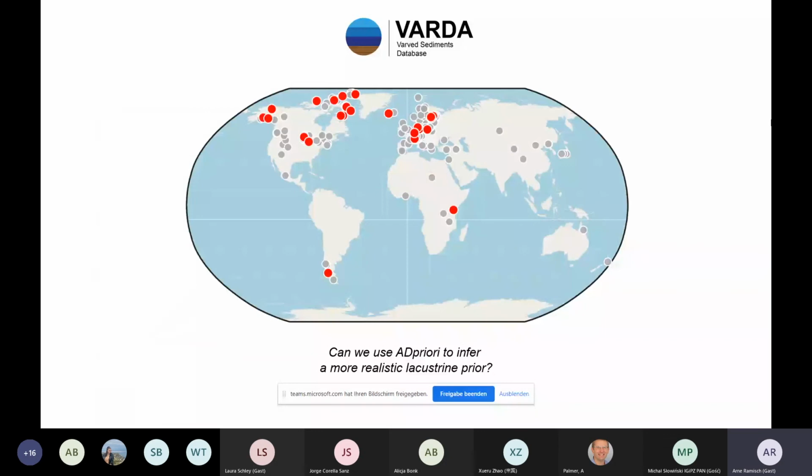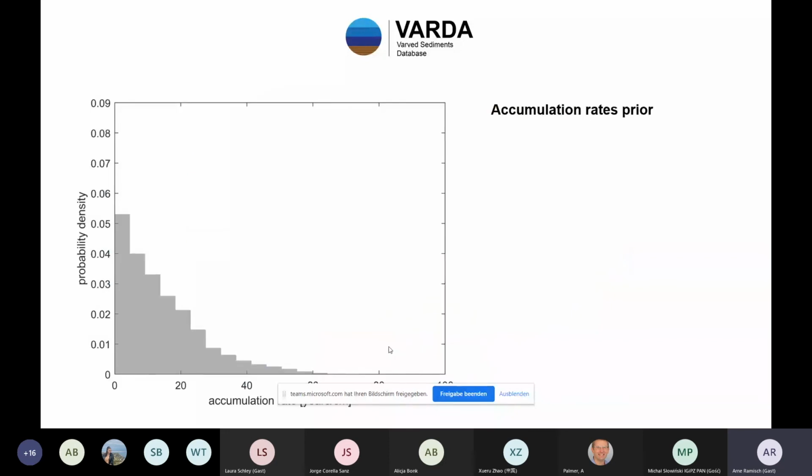We, of course, did that for all of the chronologies in our database for which we had varve thickness data, right? And we asked the question, of course, that works well for varve sediments, but can these varve sediments also inform other records, for example, non-varve lacustrine records, to infer a more realistic lacustrine prior for varve sedimentation? And that's what I briefly want to show you now at the end of my talk.